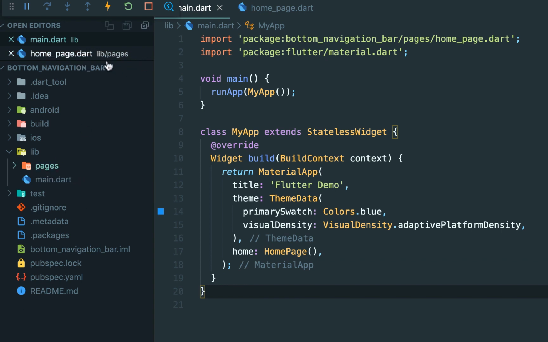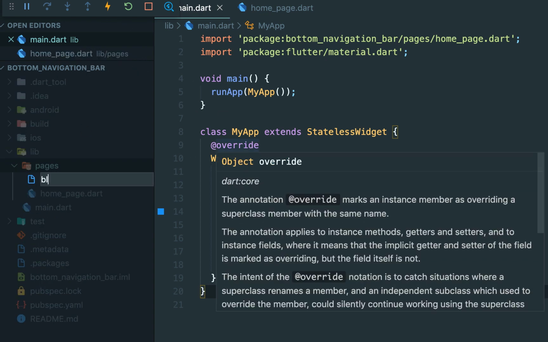So let me create other pages. So we have blogs, I'll call it blogs_page.dart.